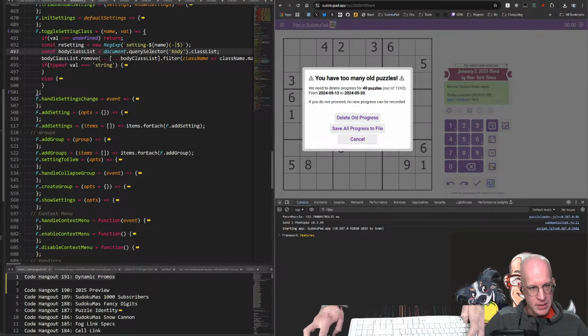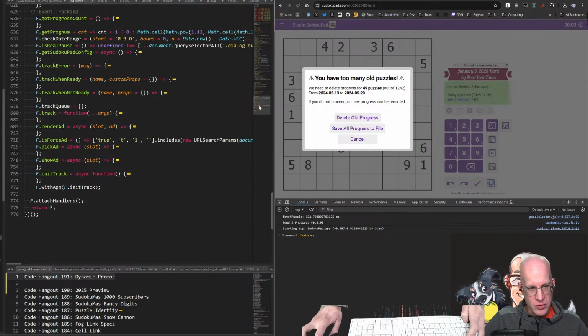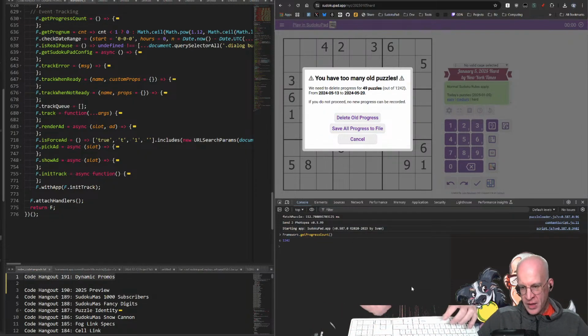Is it get? I don't even remember. Progress? Get progress count, I think. So get progress count. And the problem is, for example, on this account, I have 1,242 puzzles solved.